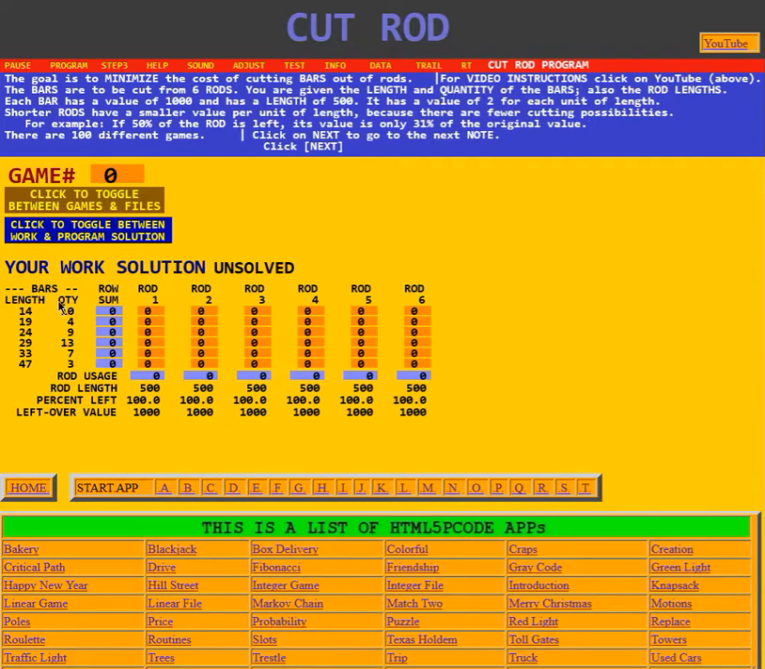Down here under bars we see there's the length of the bars to be made, and here's the quantity that needs to be made, and down below here are the rod lengths. All 6 of them are 500 long. Each bar has a value of 1,000 and has a length of 500. It has a value of 2 for each unit of length.